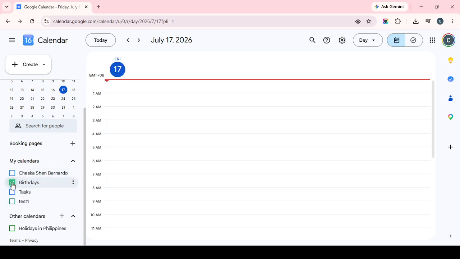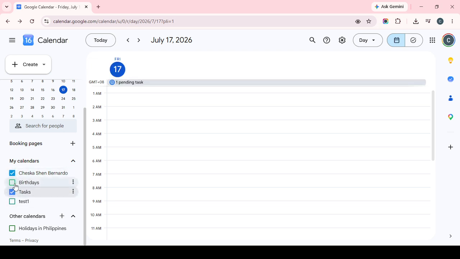The key things to remember are to open Chrome, go to the Google Calendar website, switch to the desktop version so the full controls are available, find the Other Calendars panel in the lower left sidebar area, and then tap the plus sign beside it.